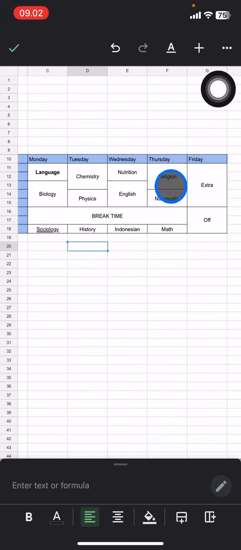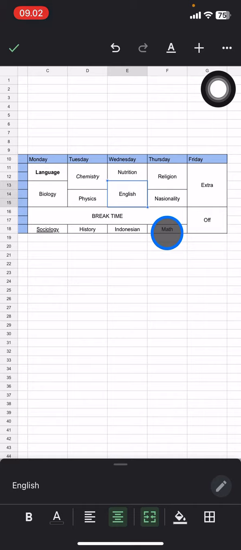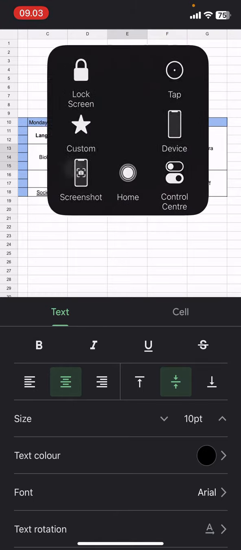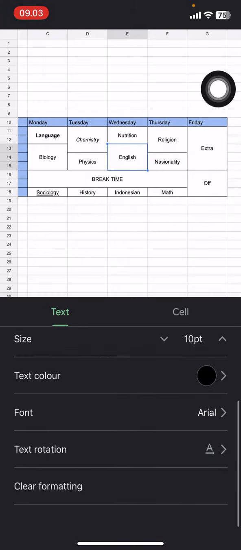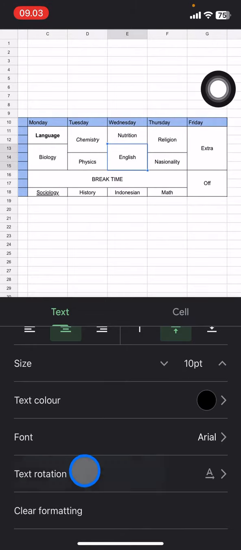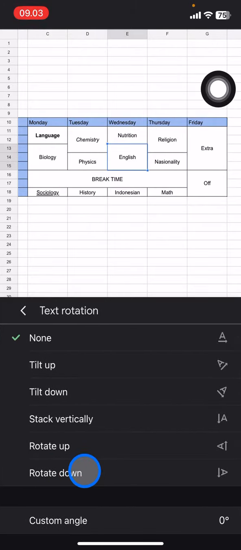For example, for this English, if you want to rotate it diagonally, you just need to click the cell, and after that click this A symbol, and a pop up will show several options. You just need to scroll down until you find text rotation, and then click it. Now you just need to choose how you will rotate your text.